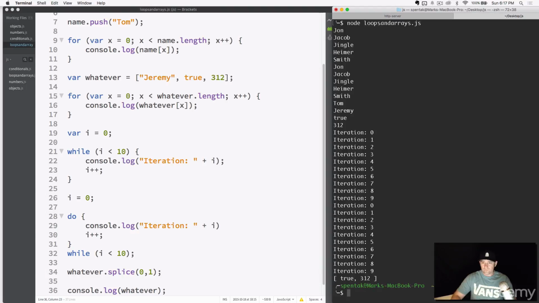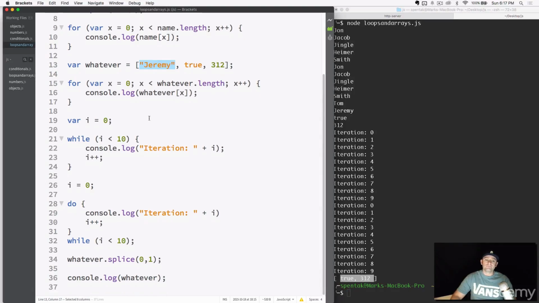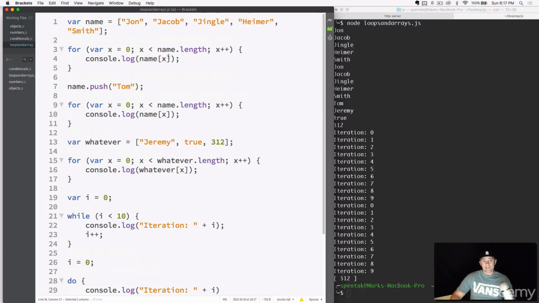So interesting. It started at 0 and got rid of one element. So it got rid of Jeremy. So if I change the 2, okay. If you want to remove elements from an array, you can do .splice, and the first parameter you pass in is the index that you want to start at, and the second one is how many elements you want to remove. So that's arrays and for loops.